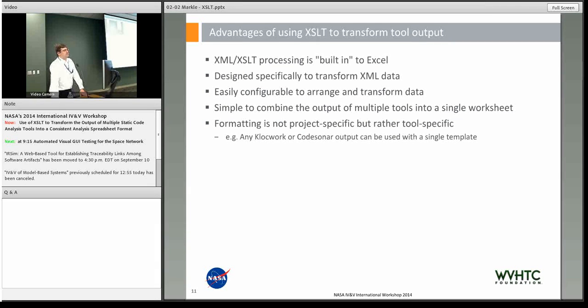So XSLT is designed specifically to transform XML data from format to format. It's easy to configure and arrange the data. The mechanism that XSLT uses is: if you see some pattern, change it to some other pattern. So the order of the document doesn't really matter. That allows you to automatically reorder information as you go without having to specify what order the source is in.